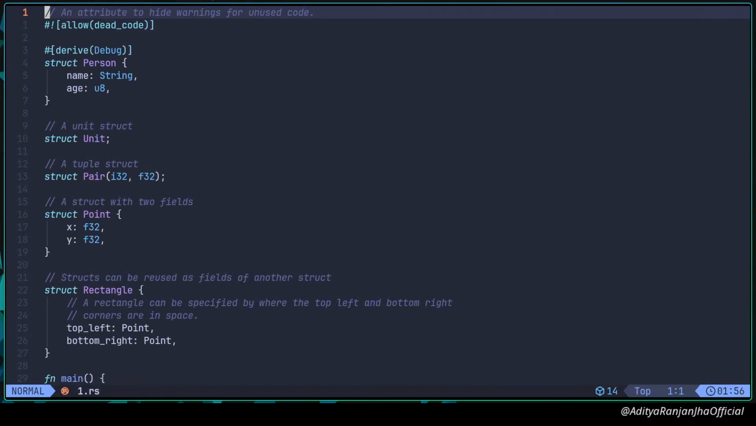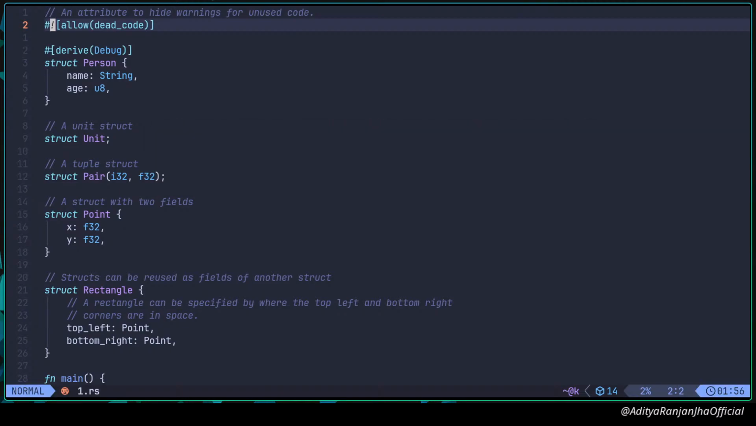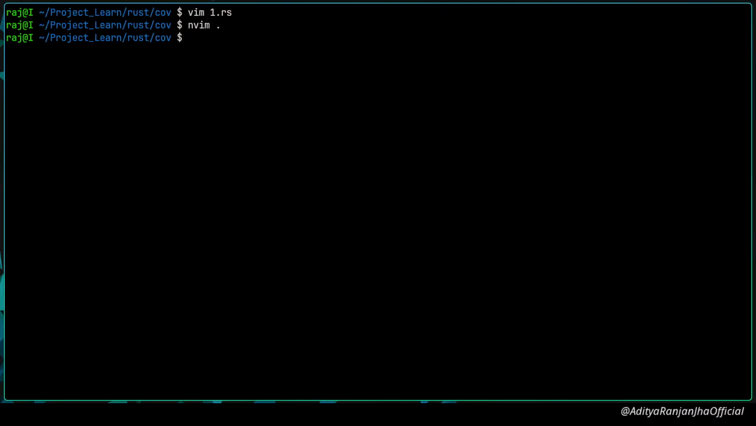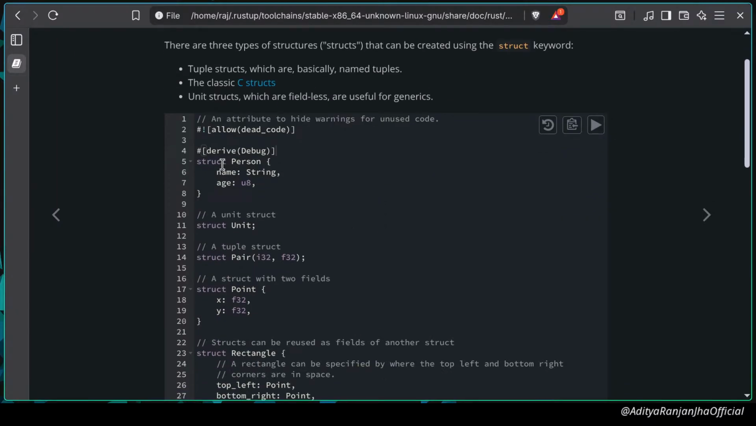All right. So what it does, this allow, well, it says deny. Actually, it says deny because this is not signed and this is allow. So not allow means deny. Yeah, this is what we were getting every time, so we have to dismiss it. So this says deny dead code. If there is any dead code, which is sort of unused code, deny them. Don't show us the warning. That's what it is telling us. So how about we just, for now, comment it out.